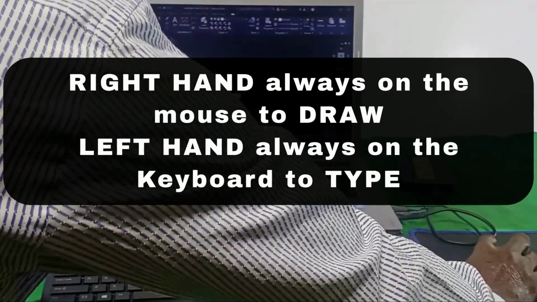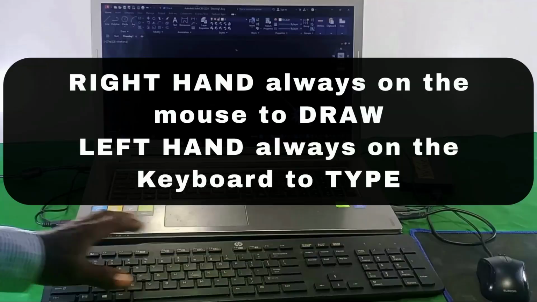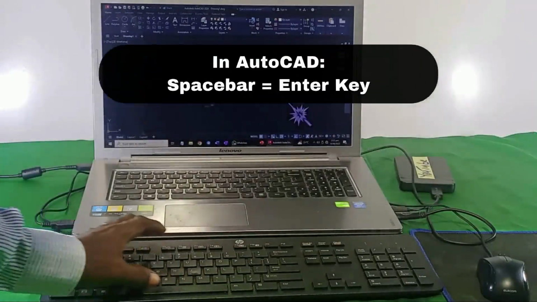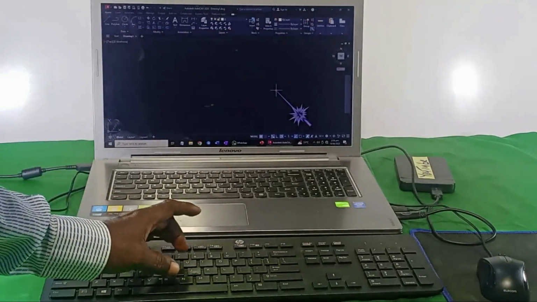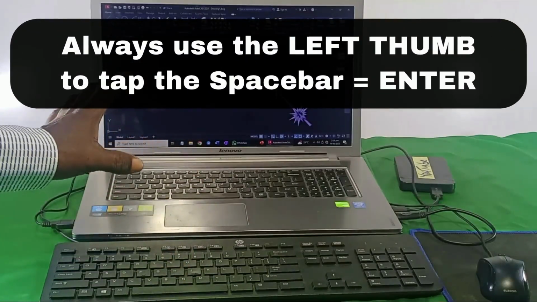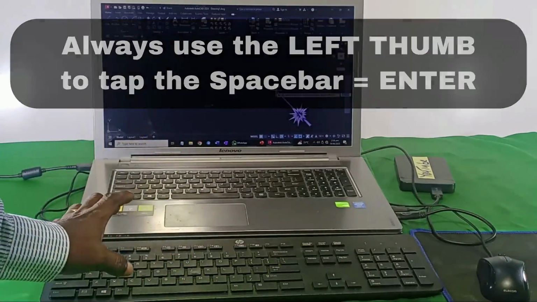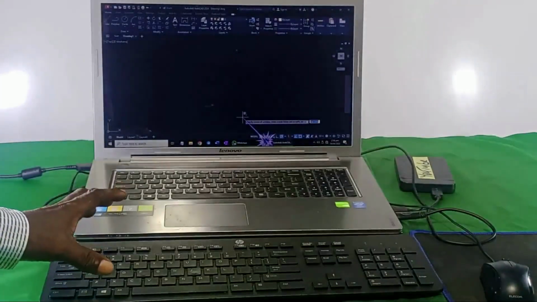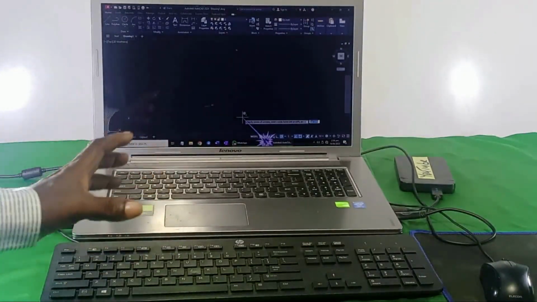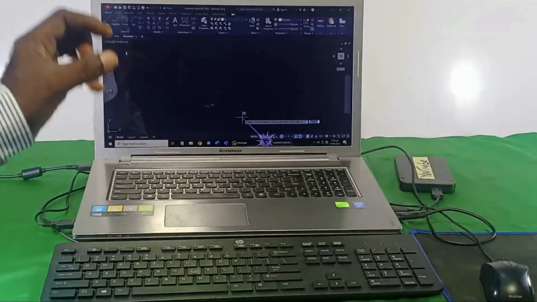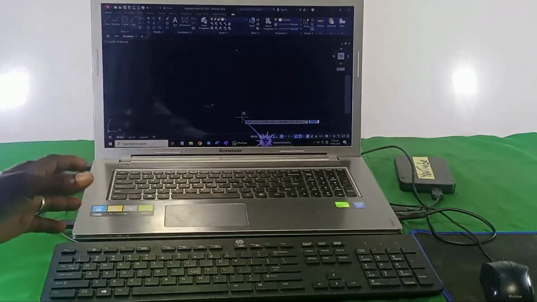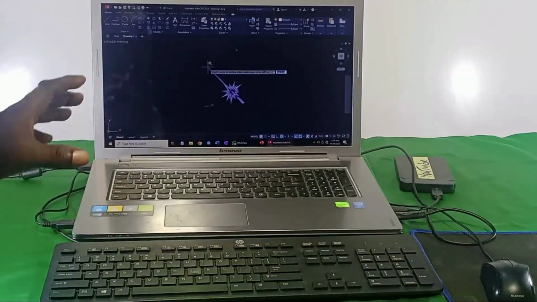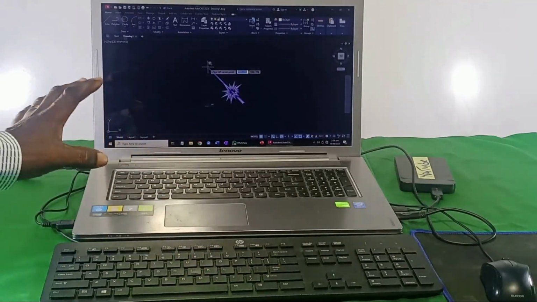With your right hand always on the mouse, your left hand is on the keyboard. Remember, your space bar is your enter. It's equivalent to the enter key. For example, if you want to undo, you just press U, enter. That's undo. You want to zoom, just Z, enter. Most of the commands you're going to be entering, you will use command aliases. A command alias is a shortened form of that command. For example, L, if you want to draw a line. Instead of using your mouse to go here and pick, before you click on the mouse, the person using the keyboard would have just pressed L, enter. That is L, line. You will just click.